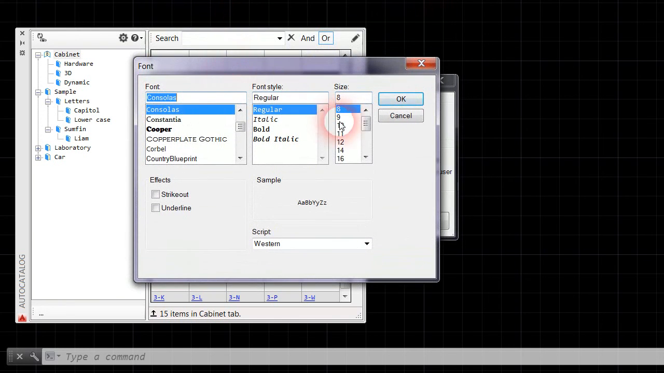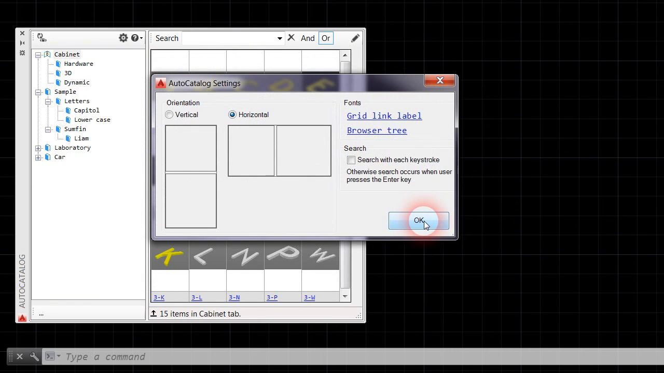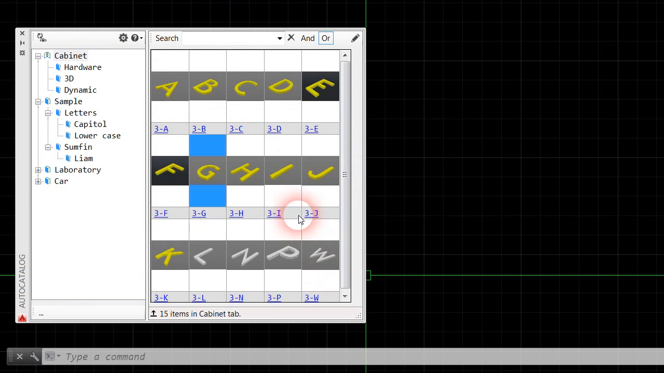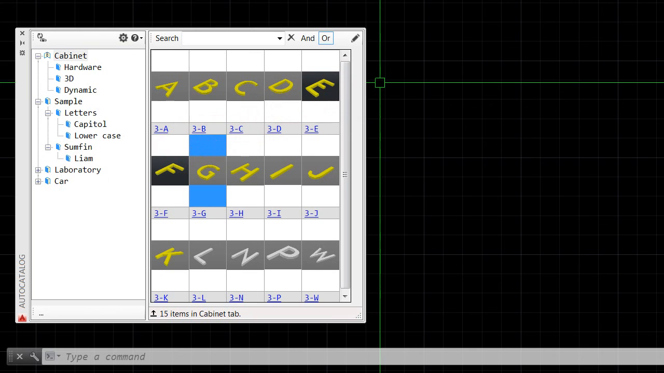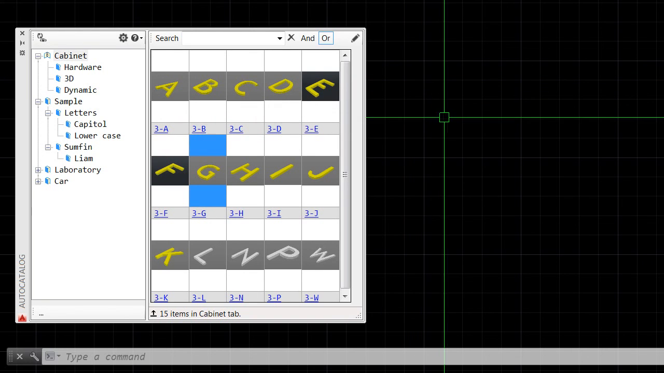Same with the browser. If you wanted to change the font of that, you could do the same thing. When you click OK, you notice that the text size is larger. This makes it convenient and easy to read based on your screen resolution. That's it for the basics.